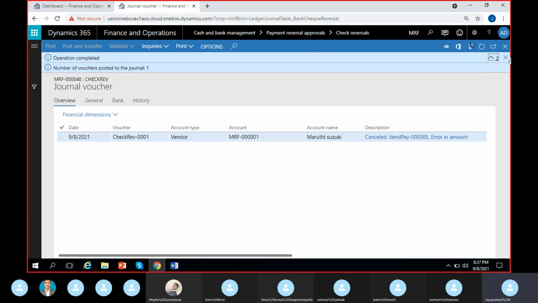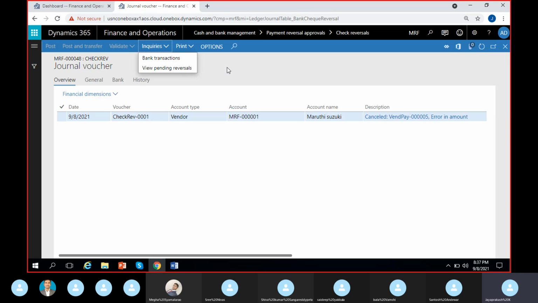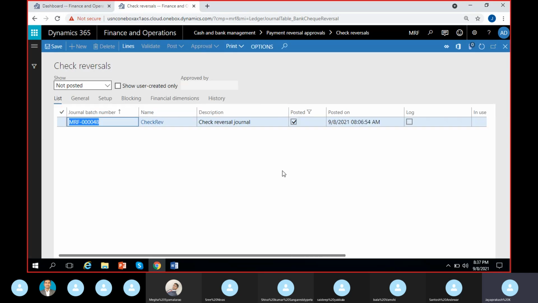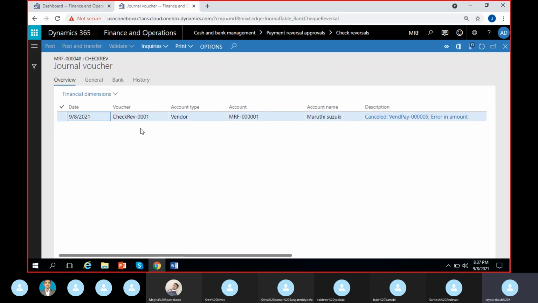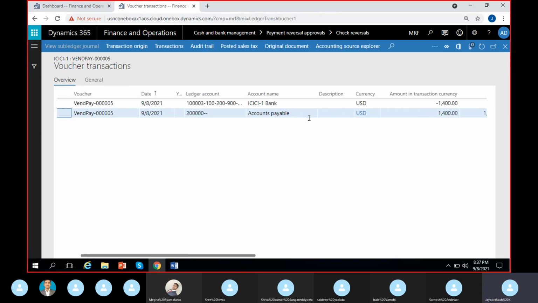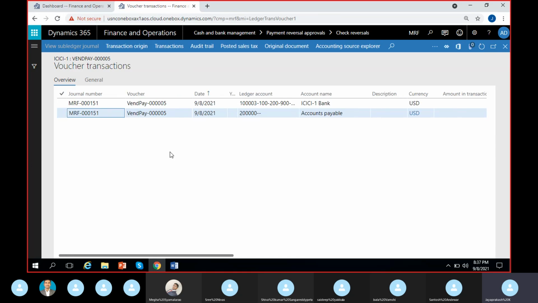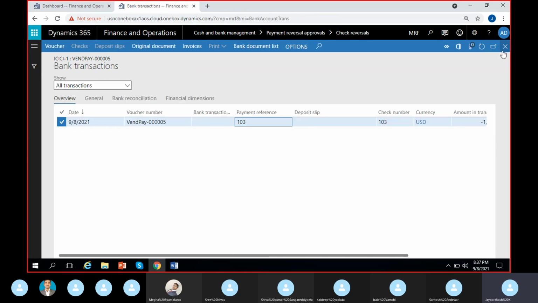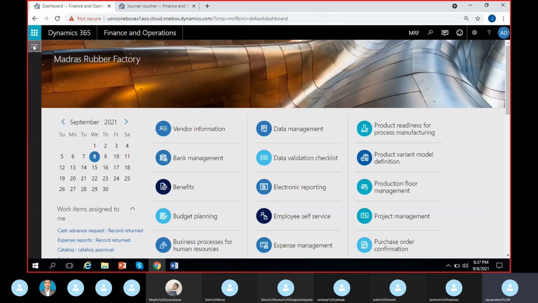Now, since it is posted, we can go for voucher. I think I can go back and see the voucher here for this. Where is this voucher option? Actually, I have to see it here itself. Go for bank transactions. This is the transaction posted, right? 103 reversal. So go for voucher. And you can see accounts payable account is, why is it debited? I think it is showing the original transaction. I'm sorry. If you want to see it, you can normally see it from here itself.